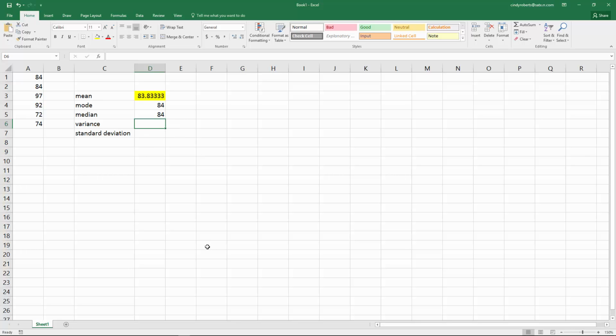And then the variance equals VAR for variance, open parenthesis, click and drag, close parenthesis. So as you can see, the big key is just knowing these function names. I press enter. Now the standard deviation you could either get by taking the square root of the variance. So in other words, equals, guess what? There's a function that will do square root. And I could click on that cell. So I just took the square root of the variance.